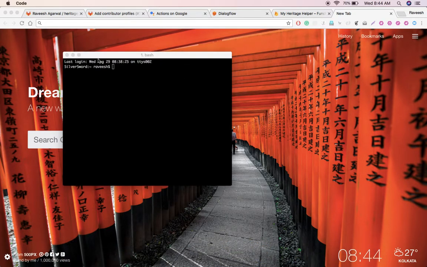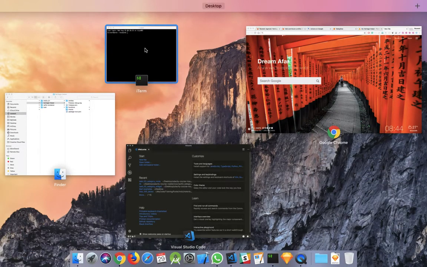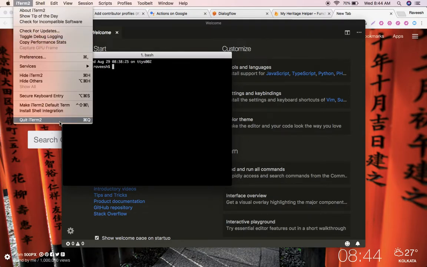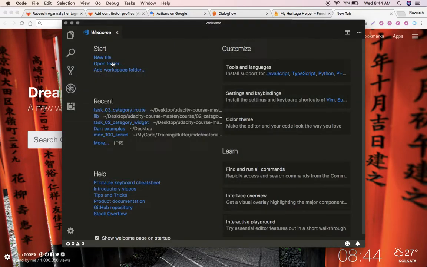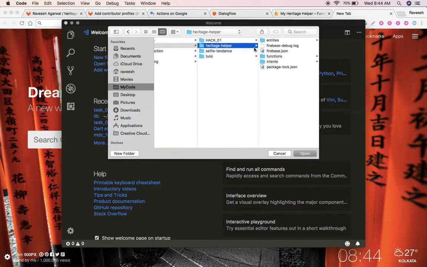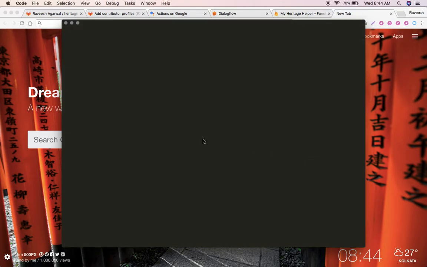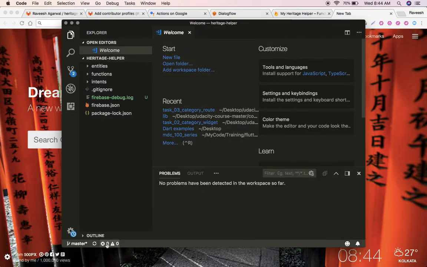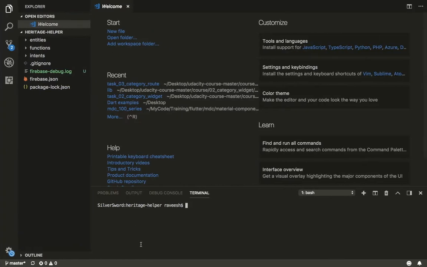So just switching to VS Code for this and closing iTerm. Open folder and go to the Heritage Helper folder. Open this folder. So you could have simply deleted the .firebaserc from here. Now since that isn't here anymore, we can simply go to the terminal, and this will do kind of the same things that we used to do in that Mac terminal.